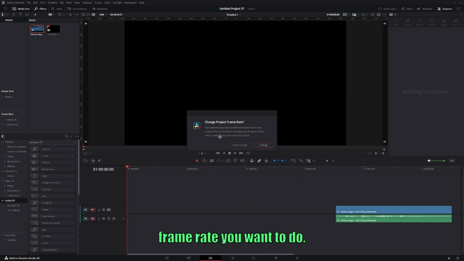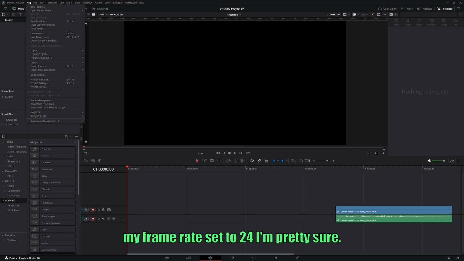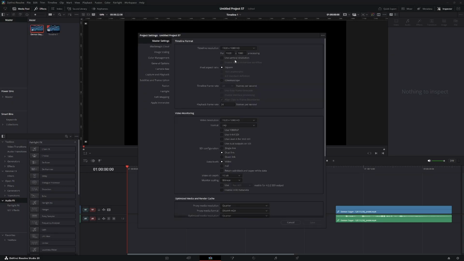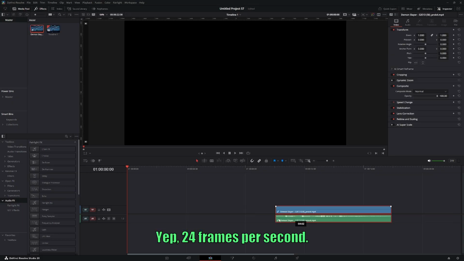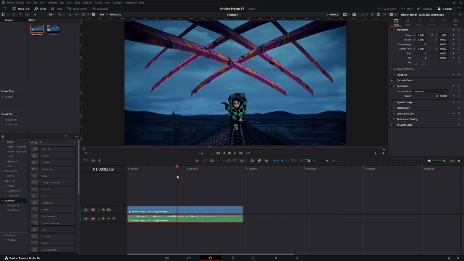You can choose what frame rate you want to do. I'm not gonna change it because I have my frame rate set to 24. I'm pretty sure. Yep, 24 frames per second. That's like the standard for anime editing.